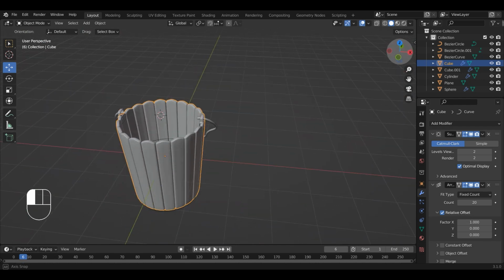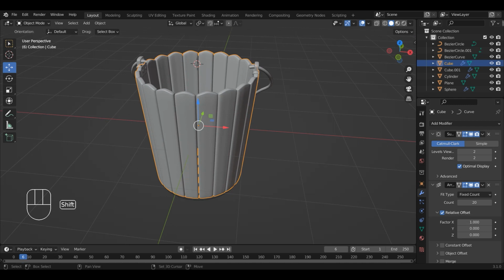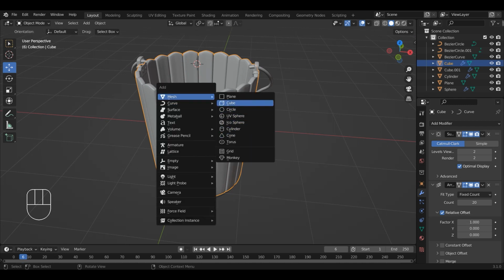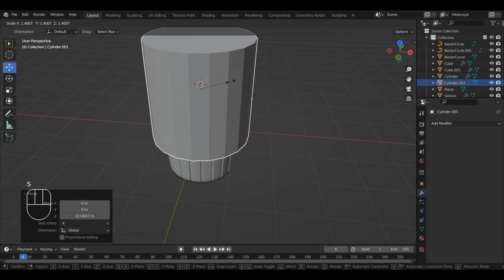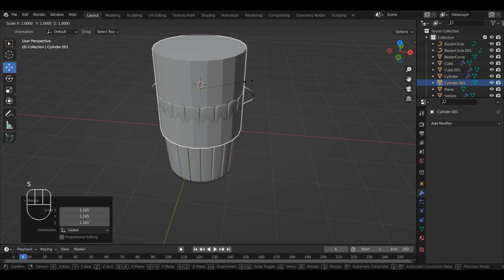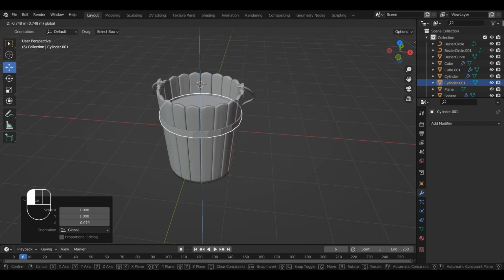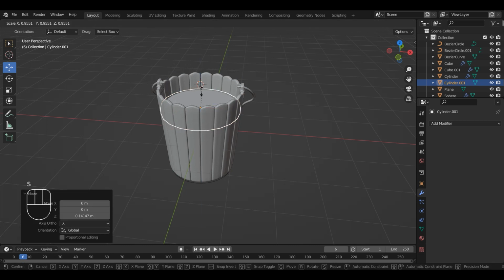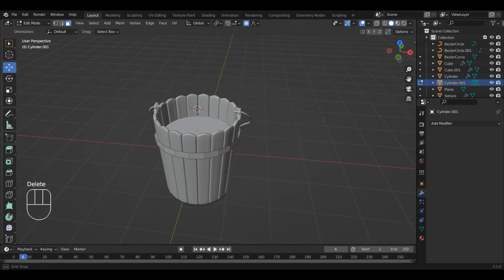Finally, we created the bucket. Now it's time to create a metal belt around the wooden bucket. Create a cylinder by pressing Shift+A and add the cylinder to the seam. Scale it down vertically. Now switch to the edit mode and delete both bottom and top faces of the cylinder.